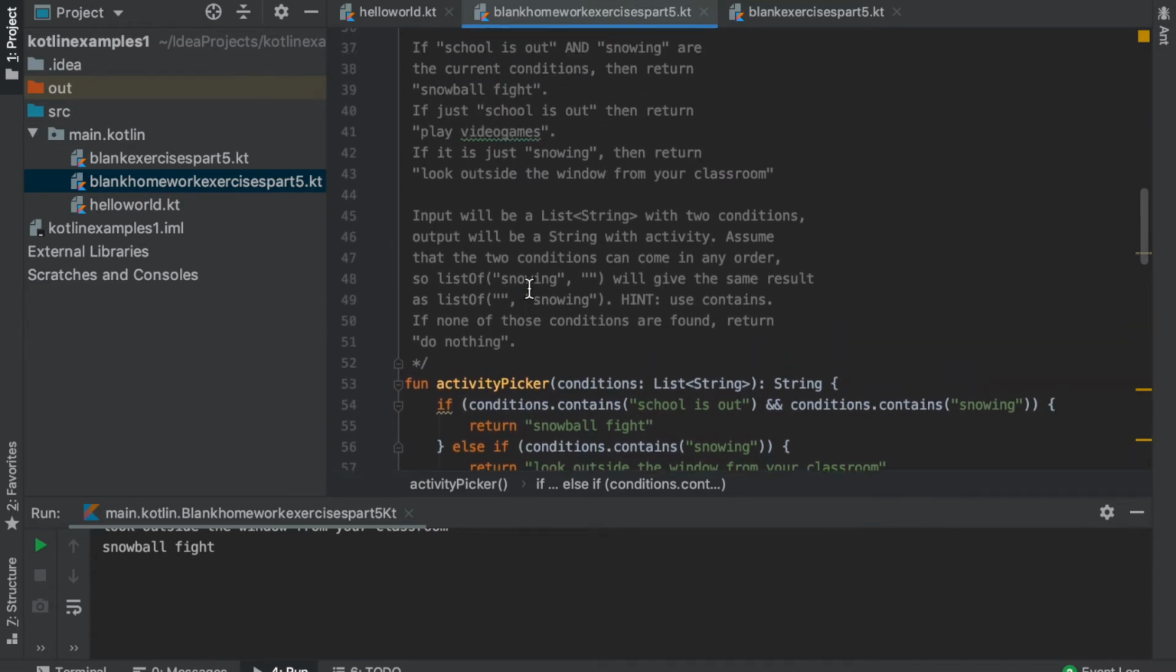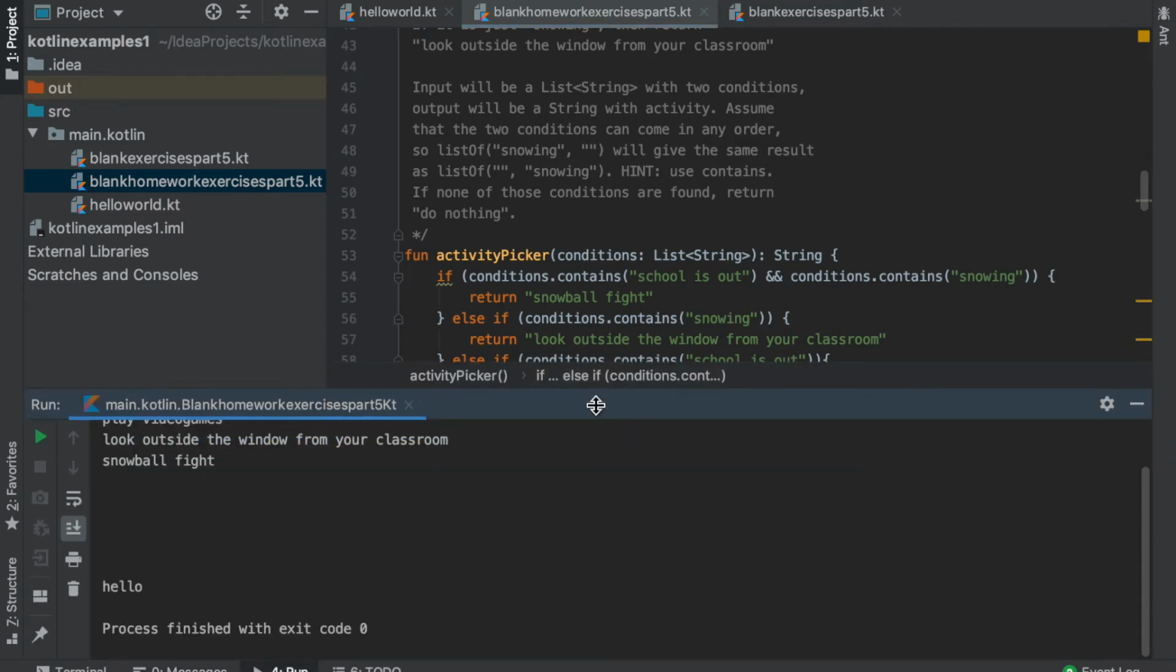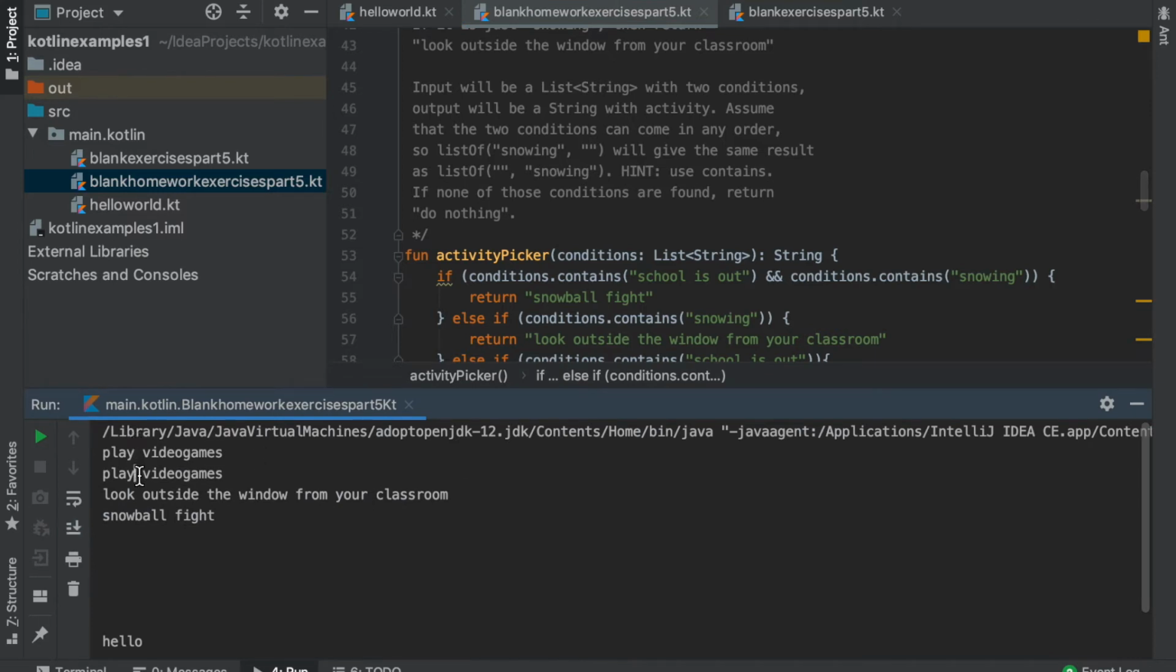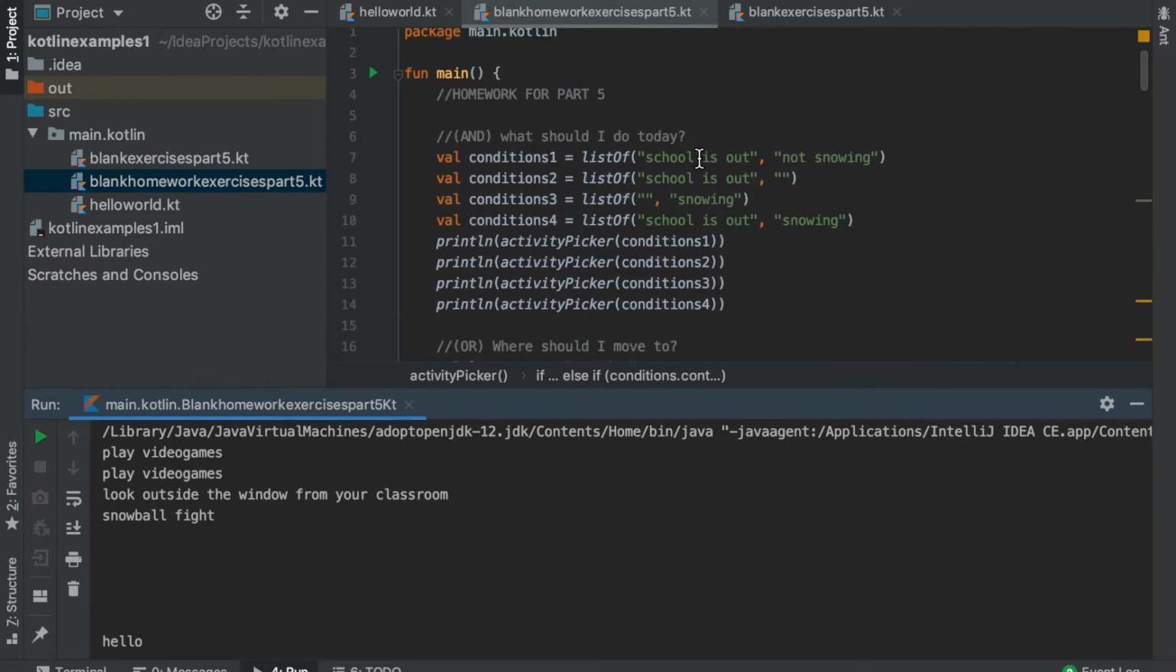All right, so for school is out, what did we say? Oh, play video games. Play video. All right, excellent. Let's go ahead and rerun this. So play video games, look outside the window from your classroom, and snowball fight. Let's take a look and see if that's right. School is out, not snowing, should give us, yes, play video games. School is out with nothing, should give you the same thing, also play video games. This guy should give you look outside the window, and this guy should give you snowball fight. All right, excellent. That's exactly what we wanted to see.